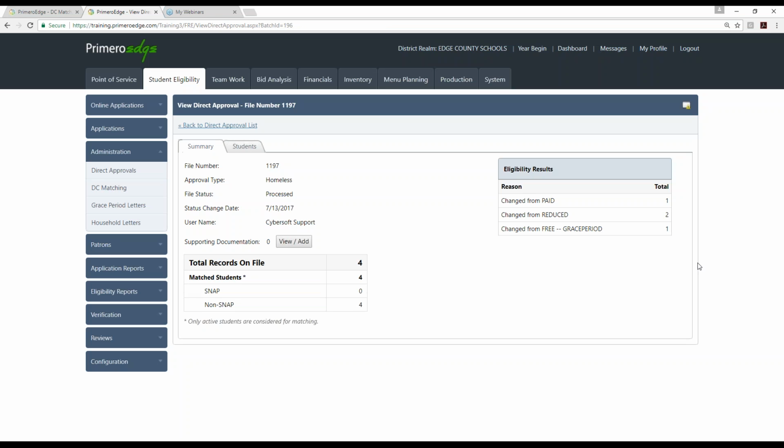You have your green check marks that will appear, and now you will have a summary view that will appear, and you'll see two tabs. You'll see a summary tab and a students tab. These particular direct approvals have been immediately processed as you've entered those in, and we can see here we have a file number, we have our approval type, a file status, we have the change date for their status, which will be today's date.